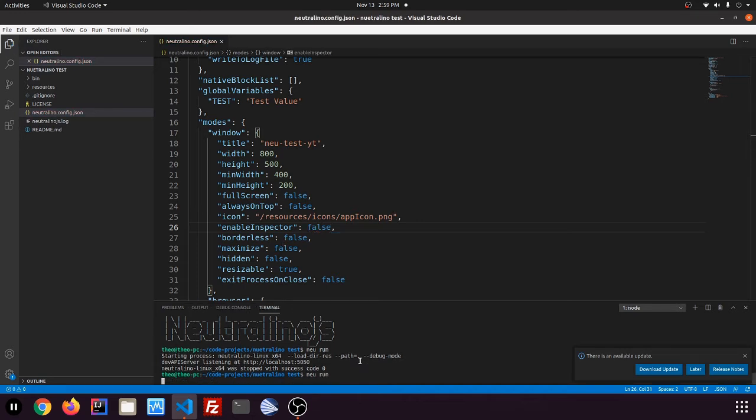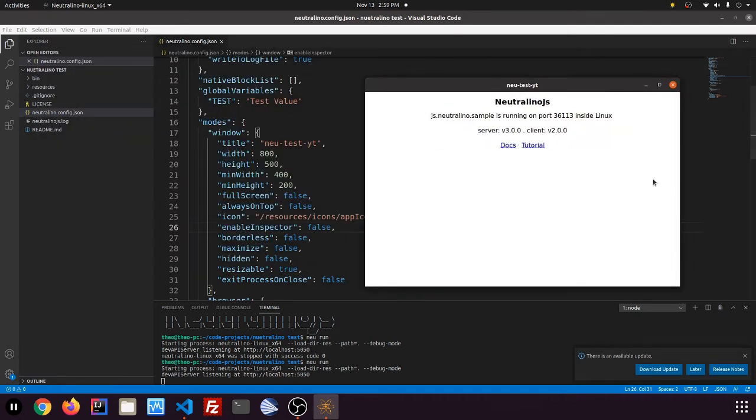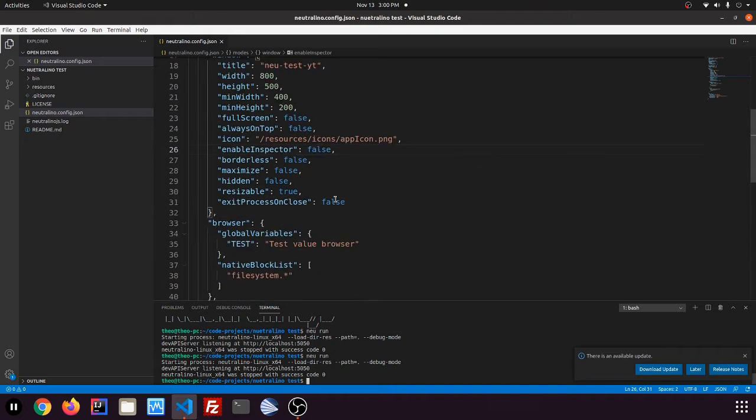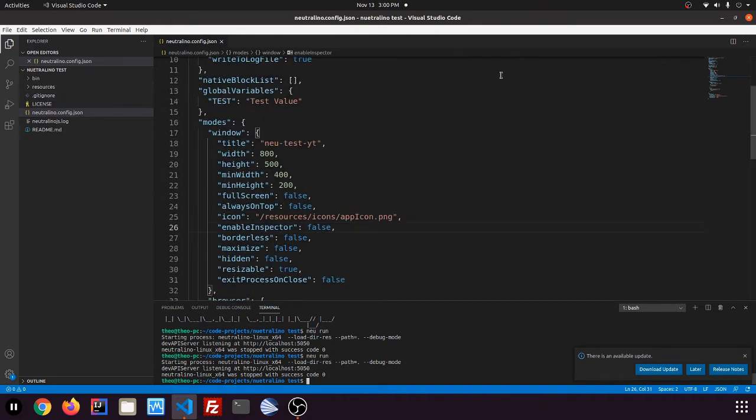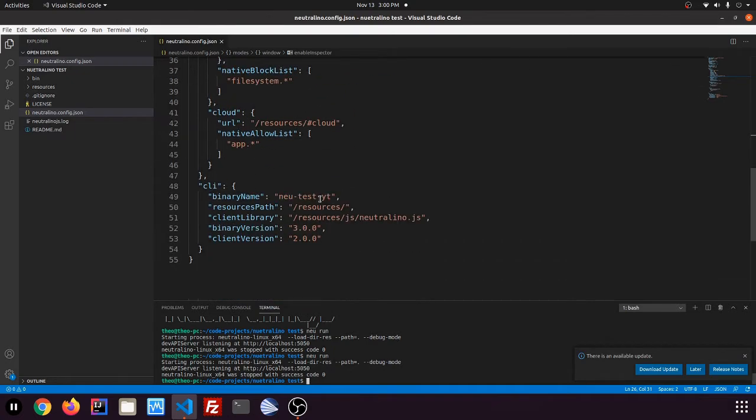So, let's do it again. There we go. So, now you can actually see in the corner, there's this. This will be on Windows and Linux. This is called a tray icon. But, for me, I think it looks ugly. So, we'll get rid of this in just a minute. So, I'm going to change a couple of things here.